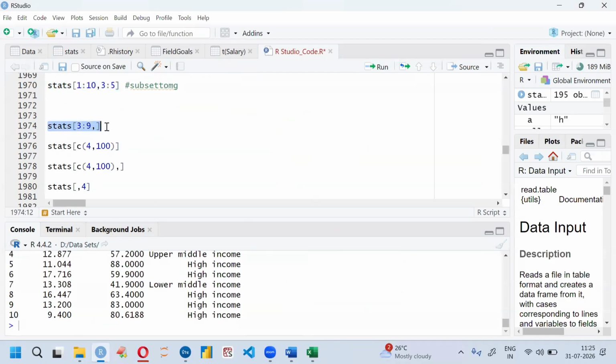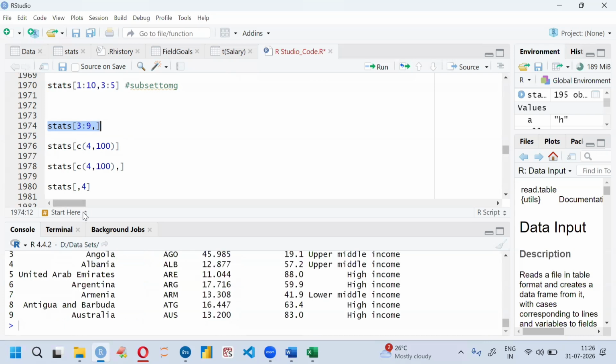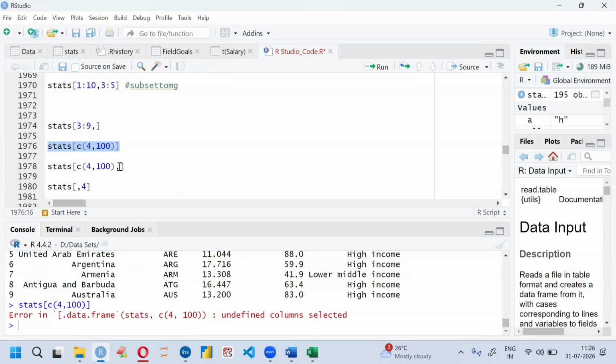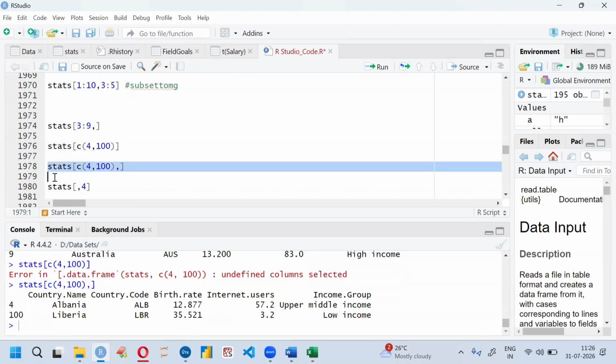And stats[3:9, ] comma, what can we get? 3 to 9, all rows and all columns. So rows from 3 to 9 and all columns. Okay, next, stats[c(4,100), ] what do we get? You will get an error. It should have a comma and it should end like this. So we'll get only the fourth row and the 100th row, all columns you are getting.